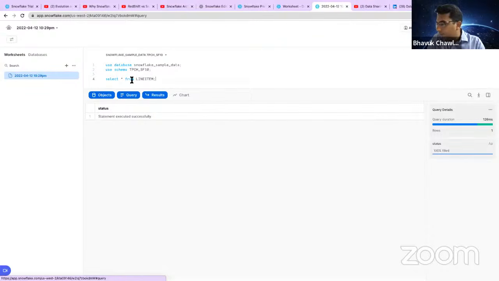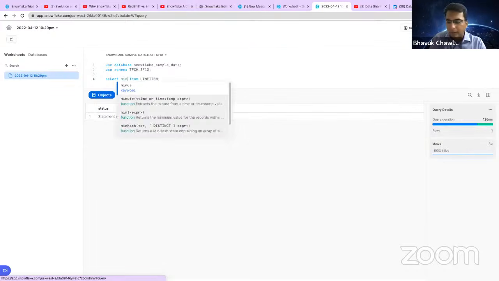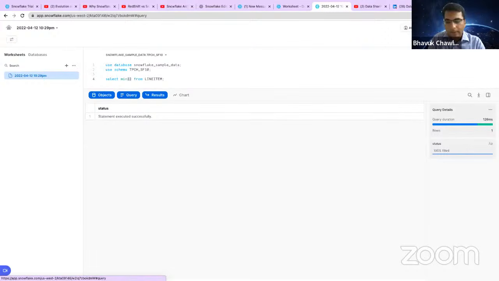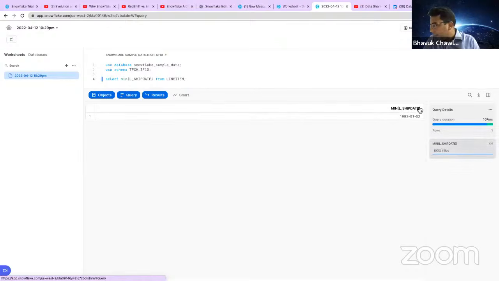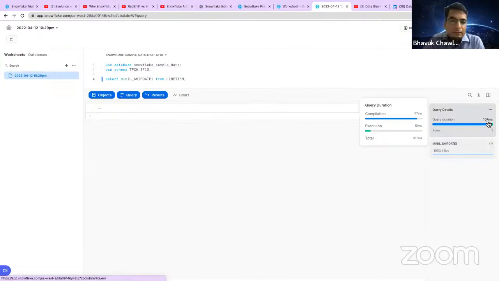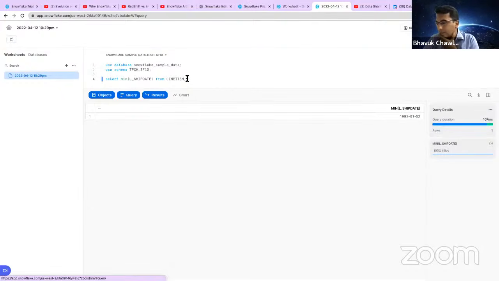And I never do select star in a data warehouse. This is not a good pattern. So I am specific to a particular field. I want to find out the minimum ship date. This is a metadata-based query. When I run this query, I am able to find out the minimum ship date, and the runtime took less than around 100 milliseconds. It took 100 milliseconds to retrieve the minimum date.